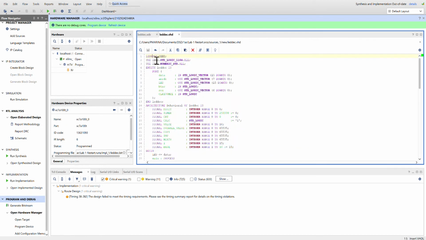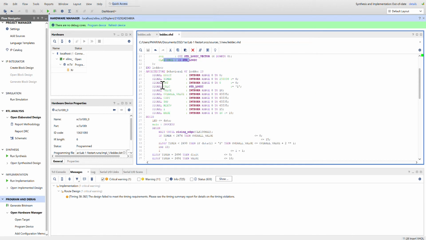So here we've got our imports, we've got the different ports as specified before. You've got your 7-segment display in the form of seg and anode. You've got your switches and data. You've got the LEDs right above the switches here. And finally, you've got your button and your clock.